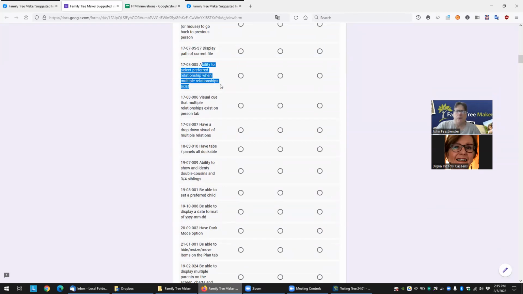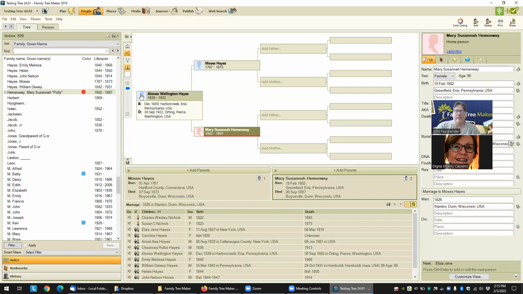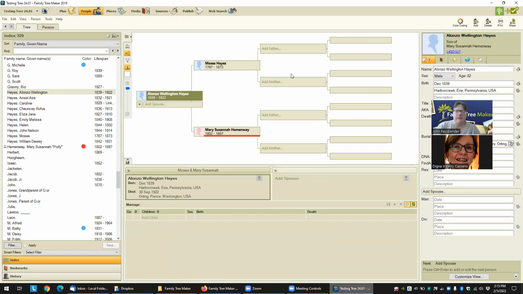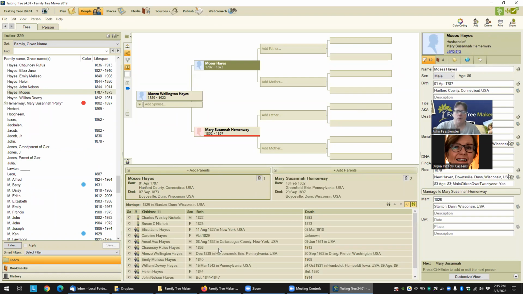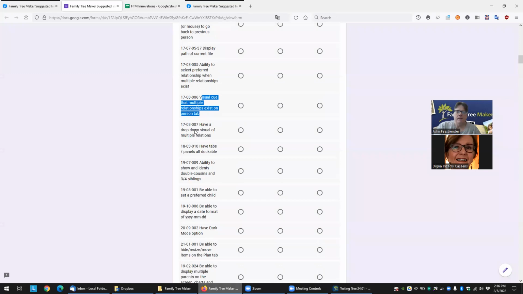Ability to select preferred relationship when multiple relationships exist. This is kind of similar to the other one, because like I said, when your cousins marry, you're going to be related to some people in multiple ways, and be able to specify which relationship you want it to show in here. This is just a small test tree, so I don't have a big thing here, but you can set the relationship where there are multiples. And likewise, to have a visual cue when you are related in multiple ways, and to have a drop-down visual of such multiple relationships. So these are slightly different, but they're along the same threads.